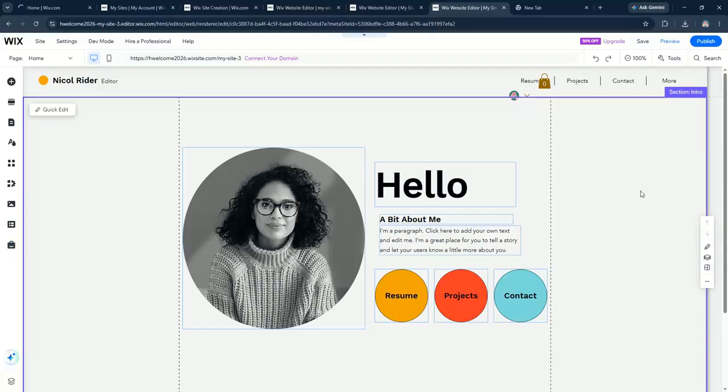If you want to change the color scheme or fonts, you can do so by clicking on the Design button on the left-hand side. This lets you maintain a consistent look throughout your site. Once you're happy with the design, click Preview to see how it looks live.